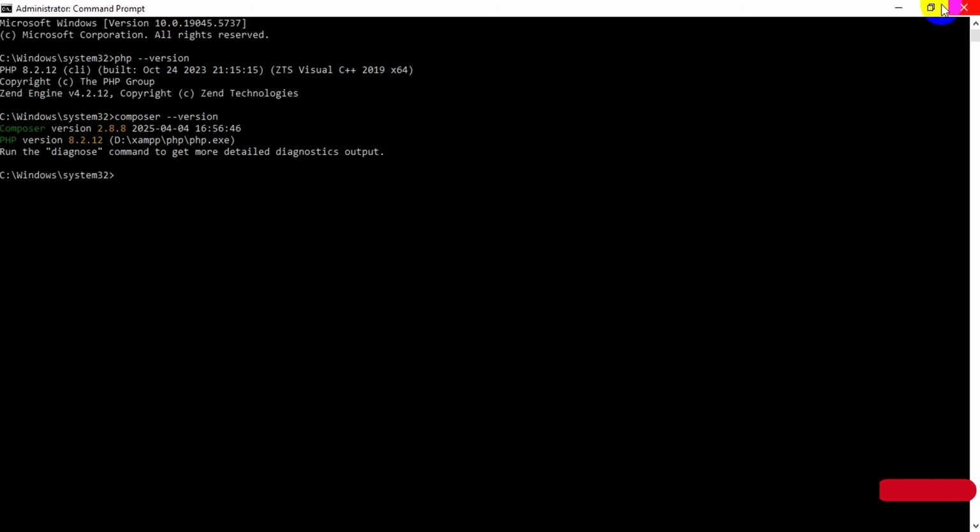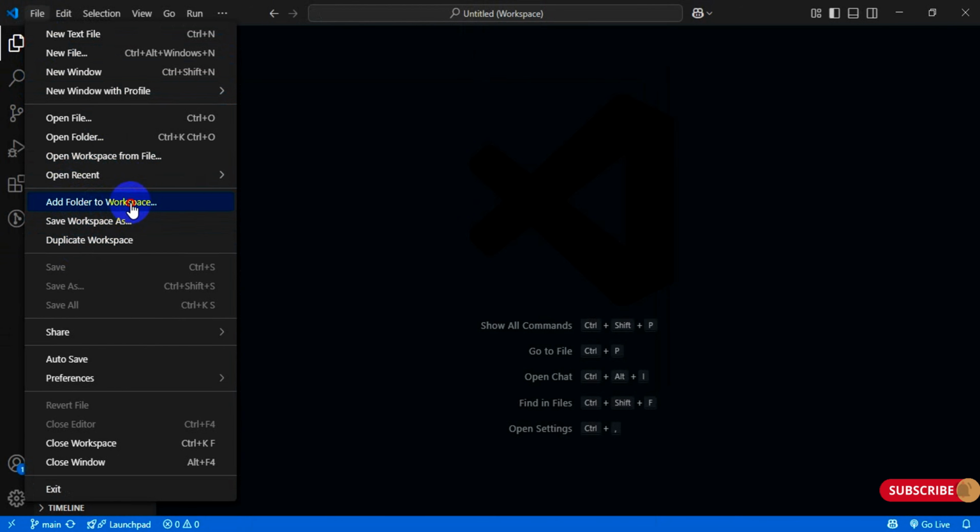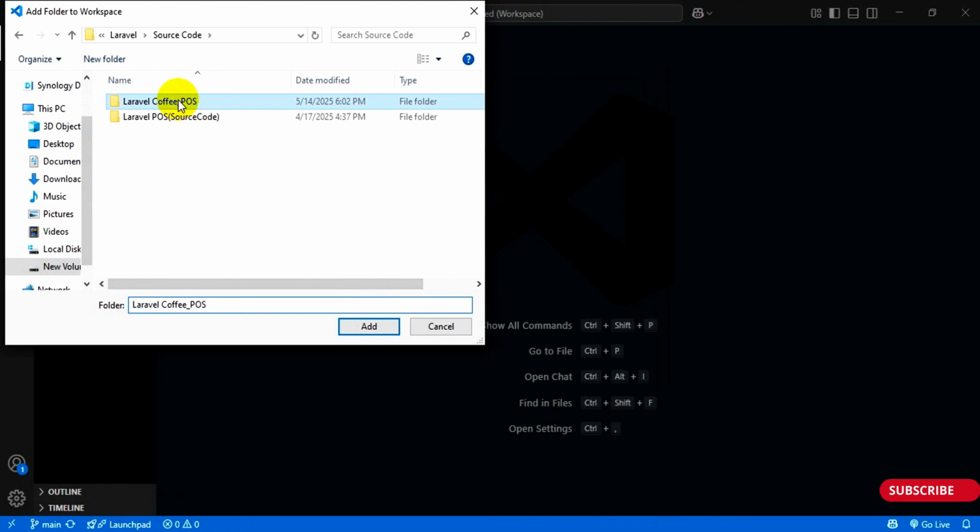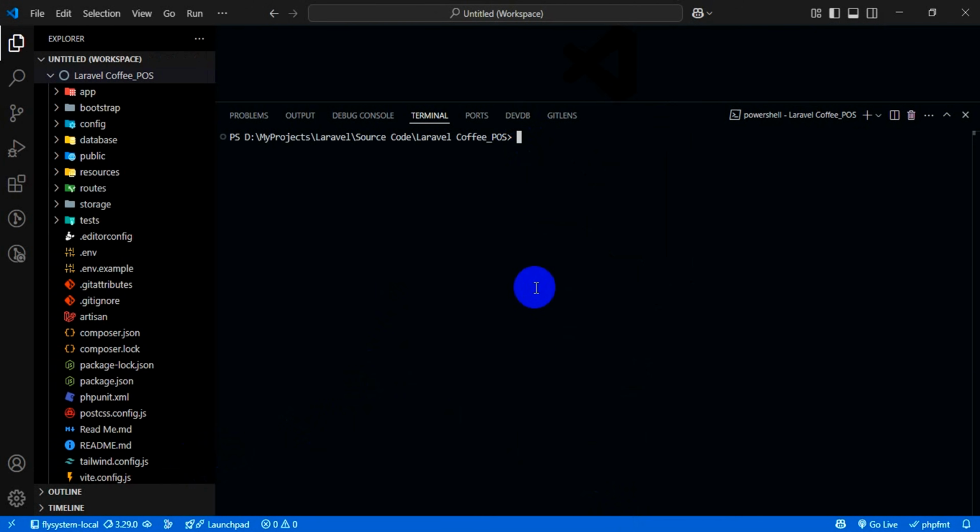Once you've downloaded and extracted the source code, open Visual Studio Code. Click on File, then Add Folder to Workspace. Browse to your source code folder and click Add.